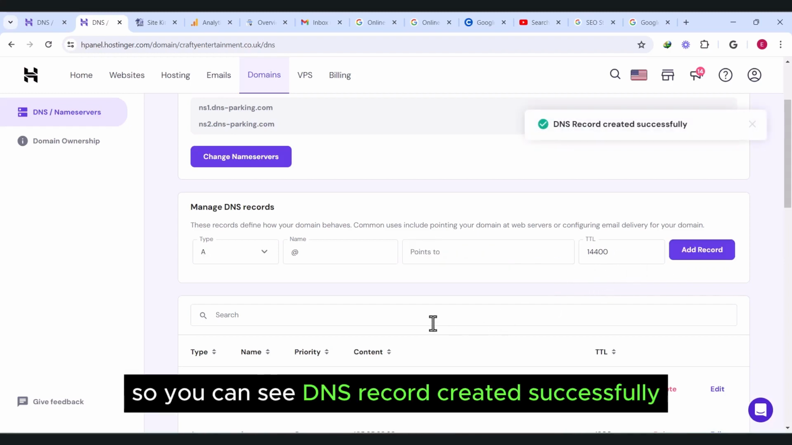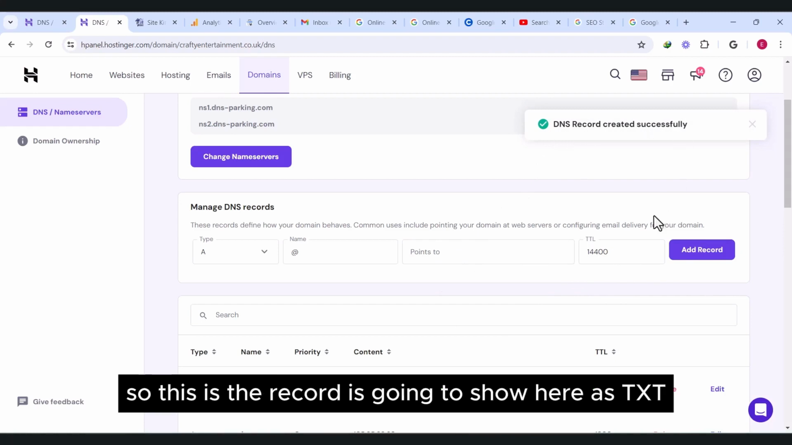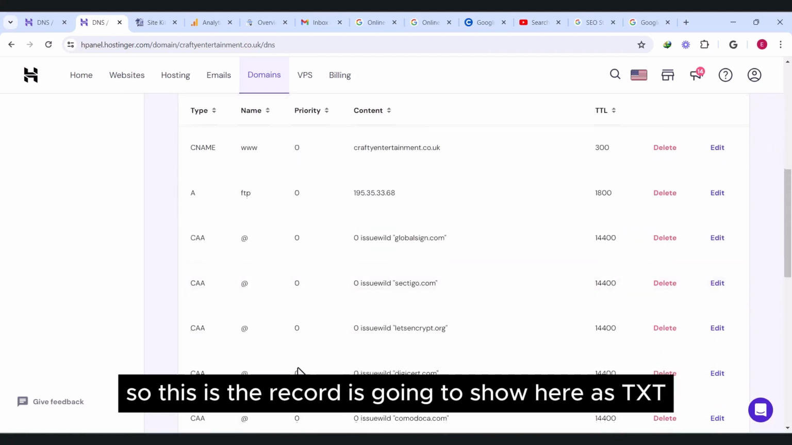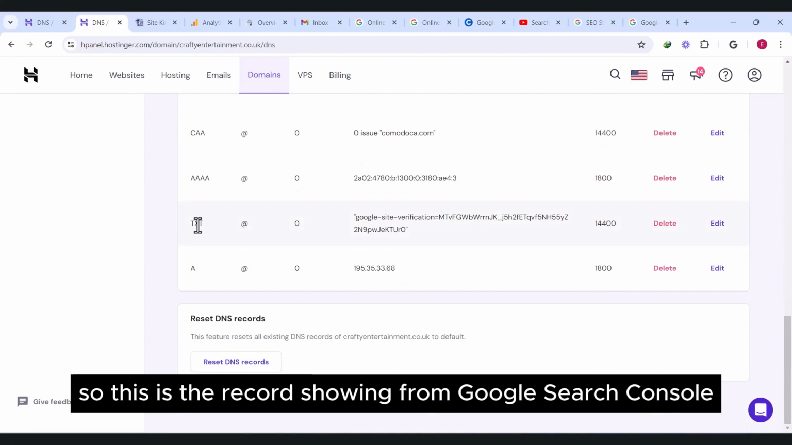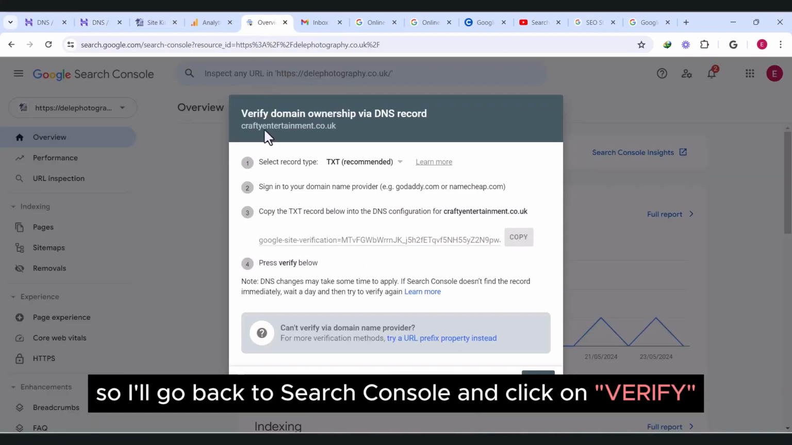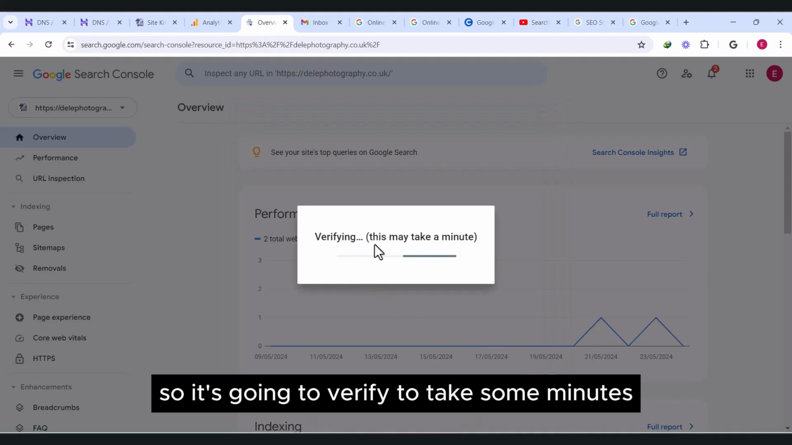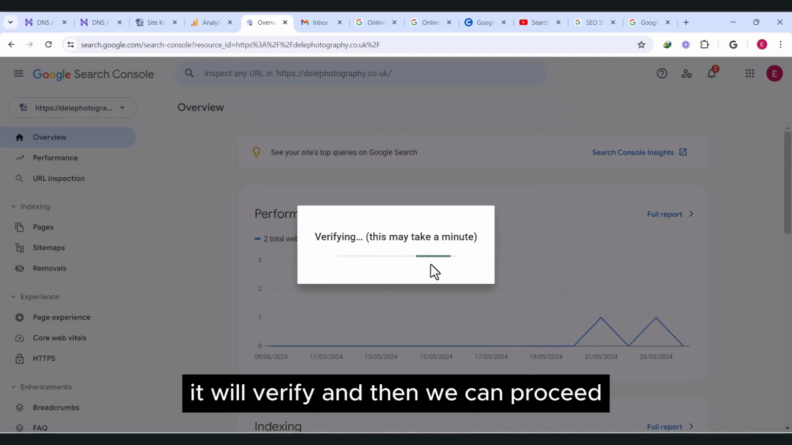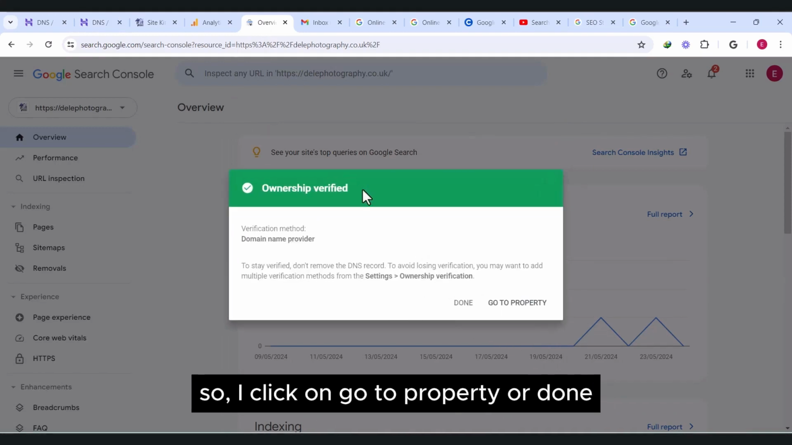So you can see DNS record created successfully. So the record is going to show here as TXT. So this is the record showing from Google Search Console. So I'll go back to Search Console and click on verify. So it's going to verify. It will take some minutes. It will verify and then we can proceed. So you can see ownership verified. So I click on go to property or done.